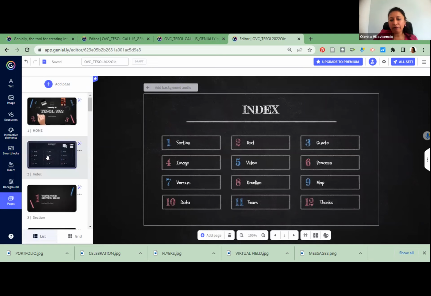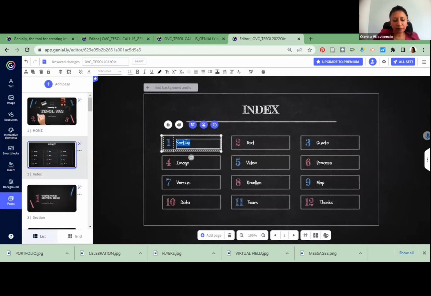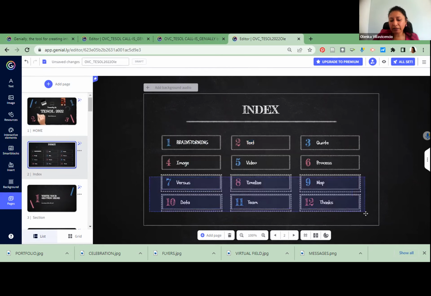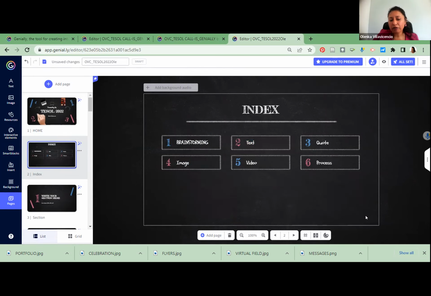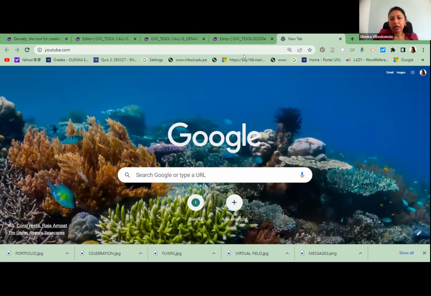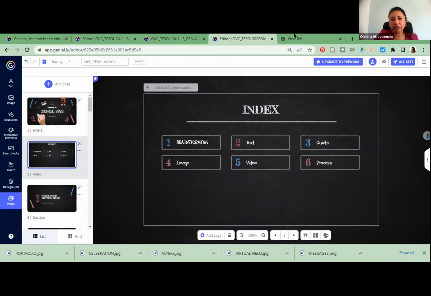This is the index, and for example, the first one I put brainstorming, and I click here and put brainstorming. Number 2 for me. Number 2 you don't need, the only thing you have to do is click here, select and delete. That's all. If you prefer only 6, or bigger, you can change. If you want to put a picture here, you go to the YouTube video and we put something related to TESOL call.